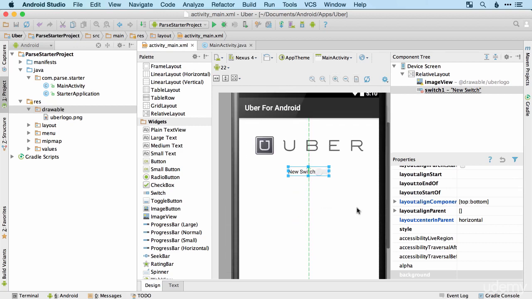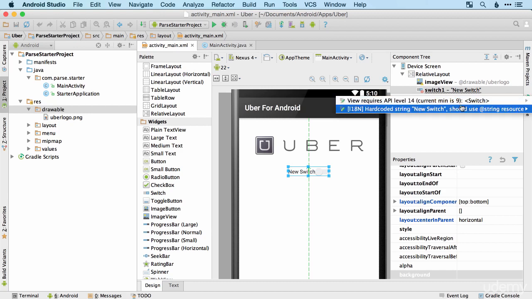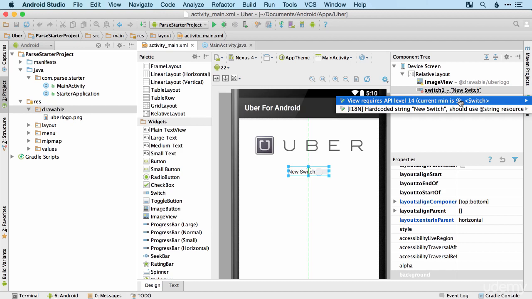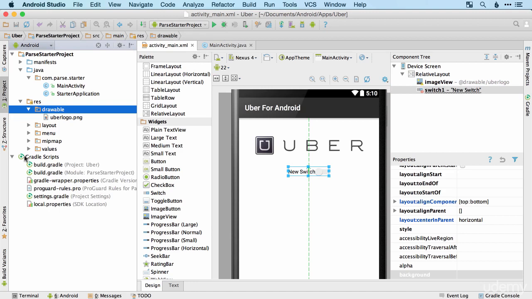So our switch is usually an on or off, but you can use it for a 2-choice setup as well. We do have an error here. If you have a look, so to use a switch we need an API level of 14 and the current minimum is 9. So 9 is the default minimum API level on the Parse starter project that we're using. I'm happy to upgrade that to 14, which is pretty old anyway. So what I'm going to do is go into Gradle scripts.